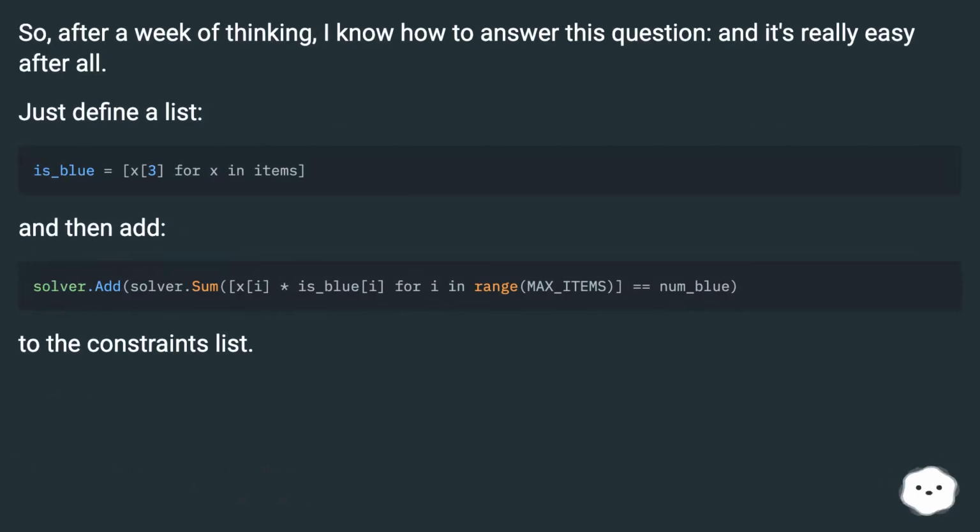So, after a week of thinking, I know how to answer this question, and it's really easy after all. Just define a list. And then add to the constraints list.